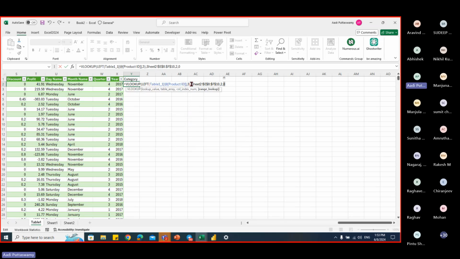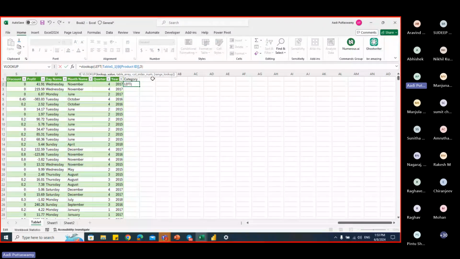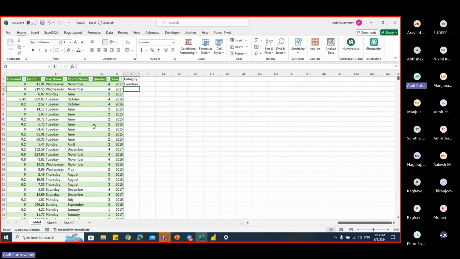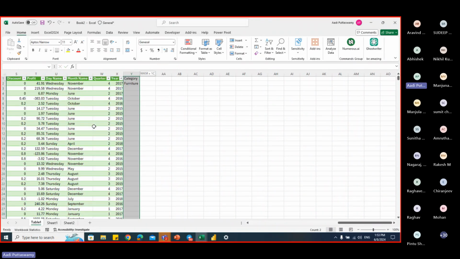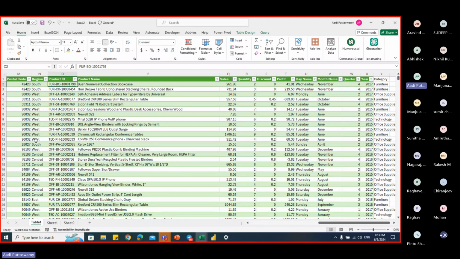Did I miss something? One minute. Let me just check. Okay. VLOOKUP, open bracket, comma. Table array is this, F4, comma 2, comma 0. See, I'll copy this down. I can see that though I didn't have any IDs here, I took this column and the first 3 characters, and then I'm getting these results.